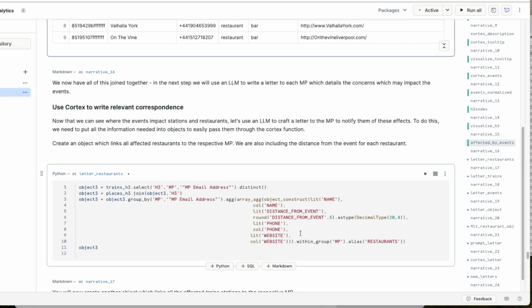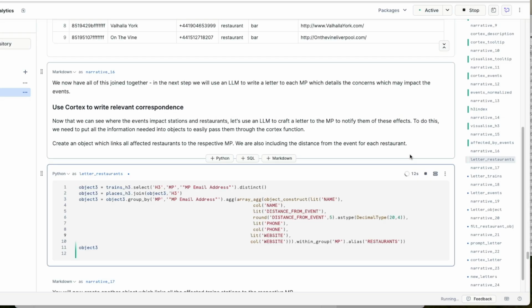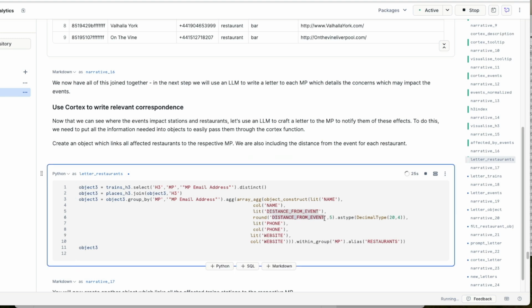Now we've got this together, we want to use Cortex again, and this time because we've got the MP details and the email address, we are going to use that to write an email to send to the local MPs to let them know about these events which are coming up in their area. To do that, we're going to create an object which links those affected restaurants to the relevant MP. And we're also calculating here the distance from each event to the restaurant.